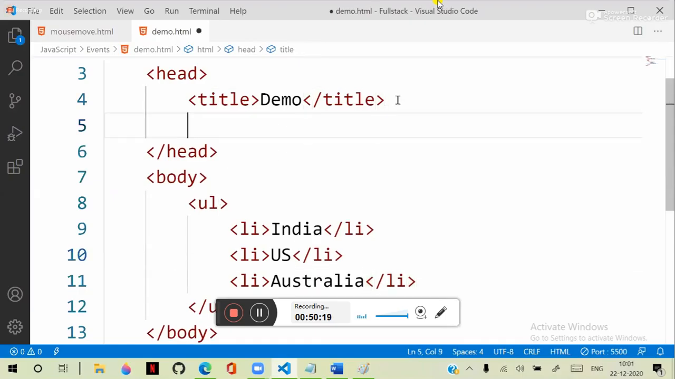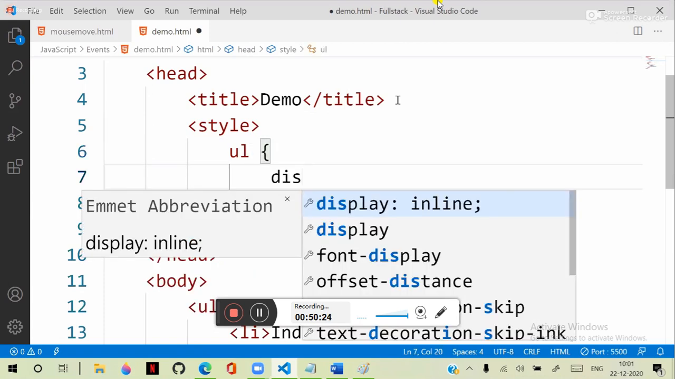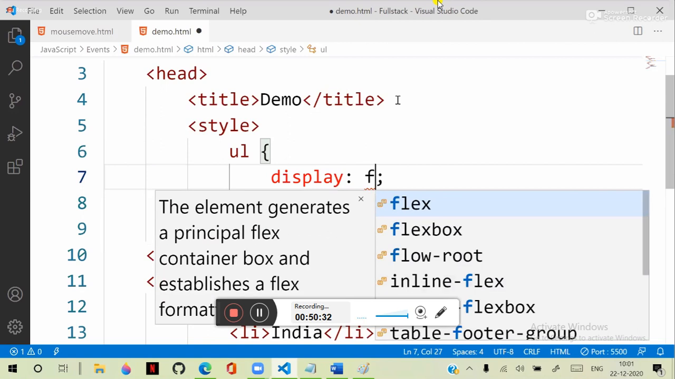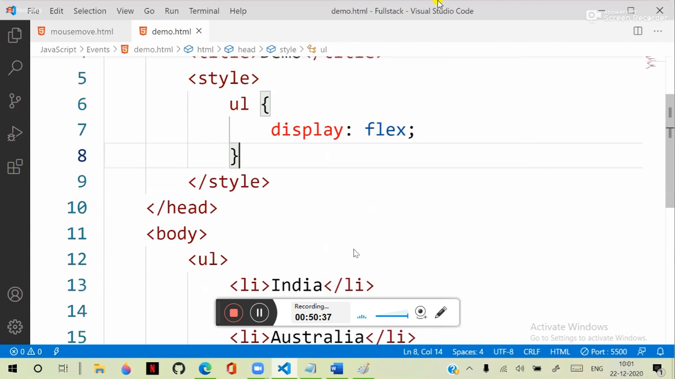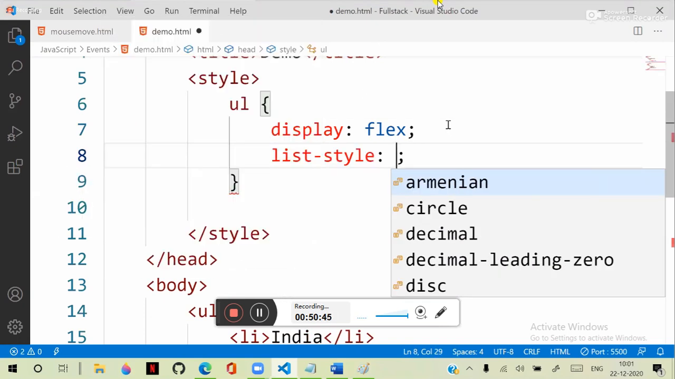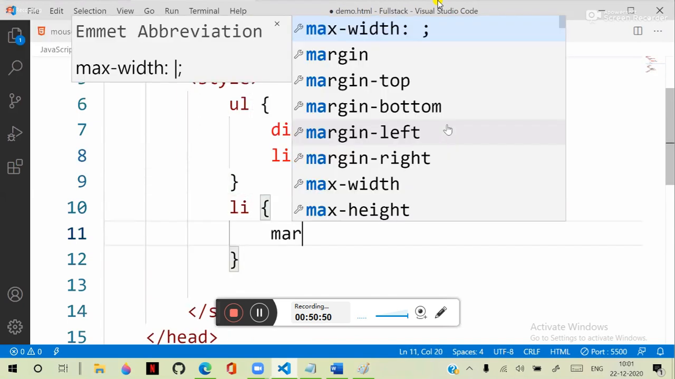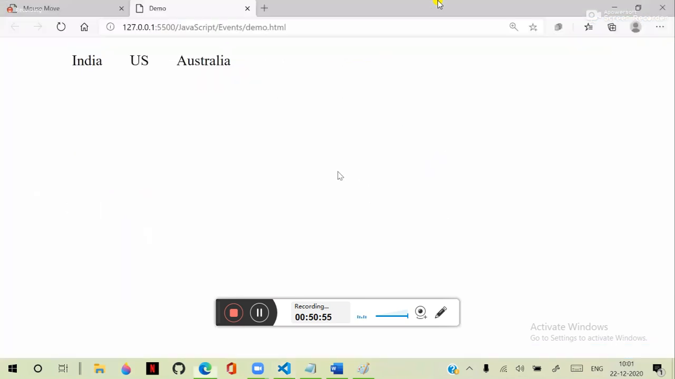And so we have a style here, UL. Display as flex, display flex. We are just adding that option here, and we are configuring this unordered list. And list style as none. We can add so many options. So li, margin left is some 30 pixels. So we are using like this.